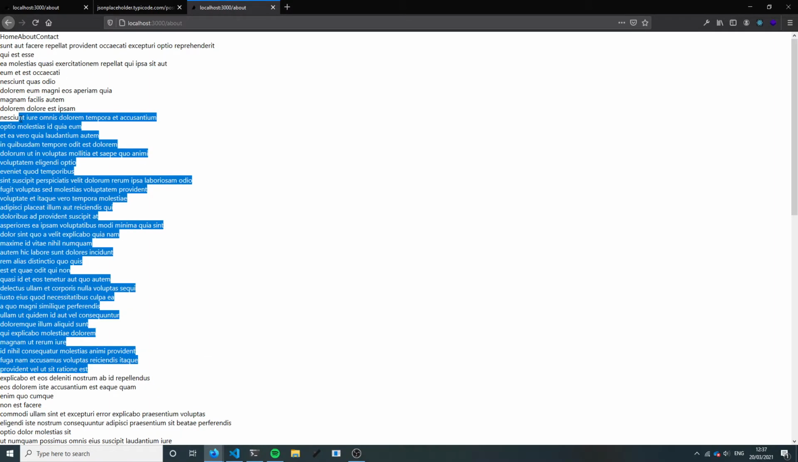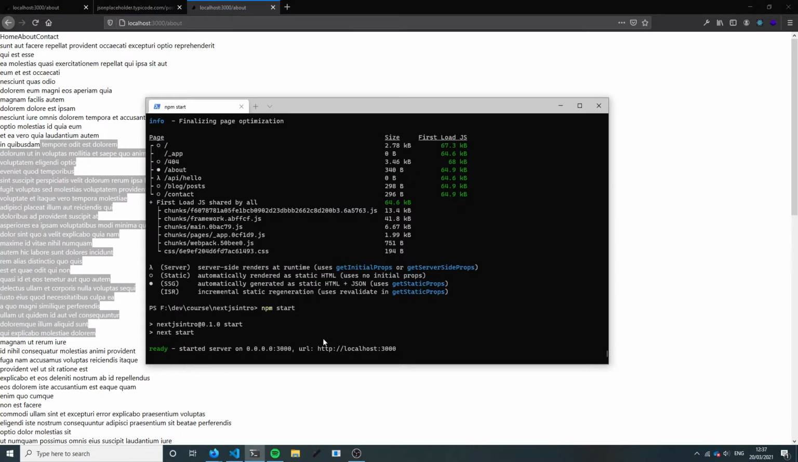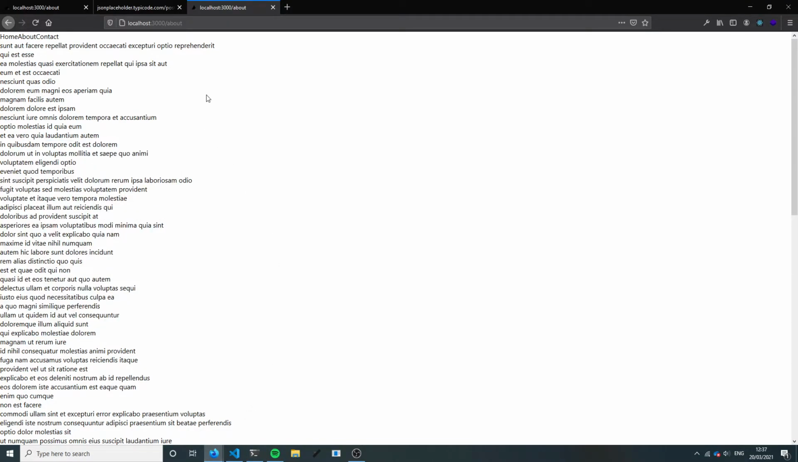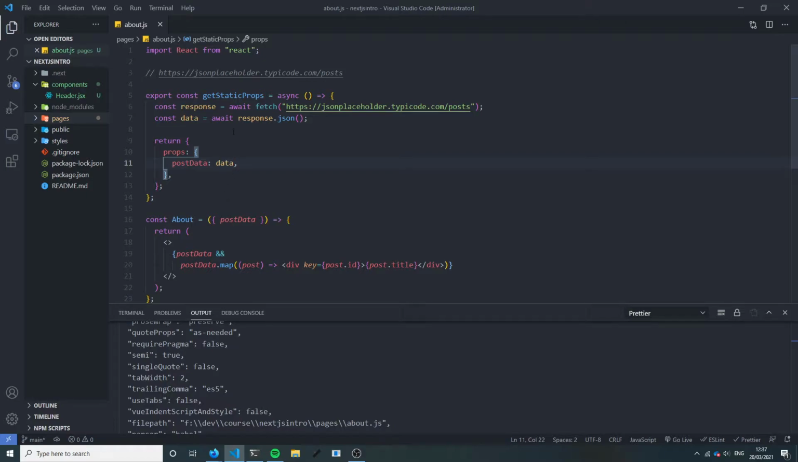It's extremely fast and it's extremely quick. So there's no data fetching happening at all on this page. So what if we wanted to make it so that we fetch new data every hour or every minute? Let's take a look at that.